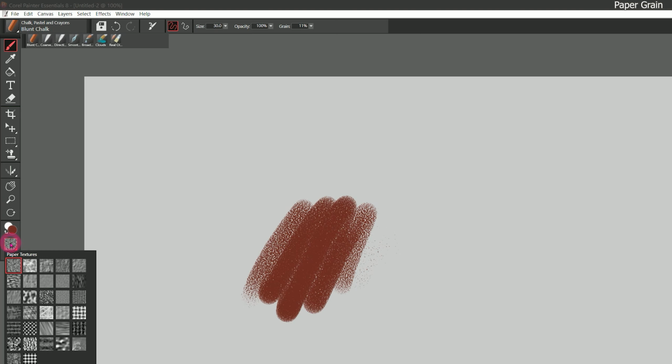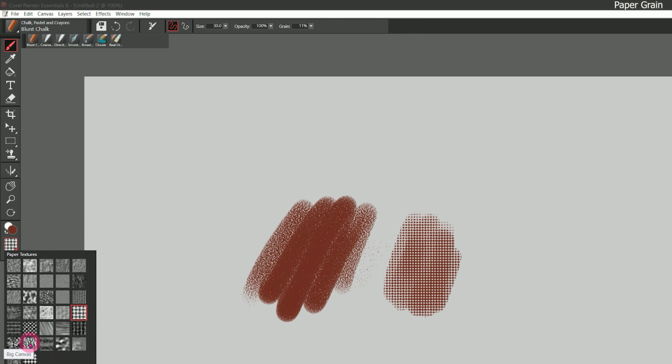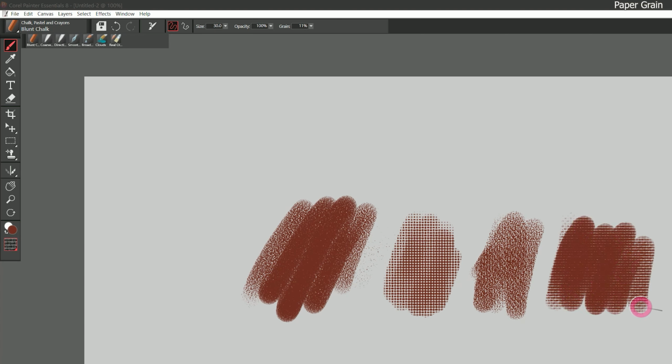We can choose a different paper texture here from the bottom of the toolbox. We have all these different textures to choose from. Let's try one that looks like canvas. We can try one that looks a little bit more rough. There's all kinds of different canvases that you can choose from, watercolor to gessoed canvas, and so on.